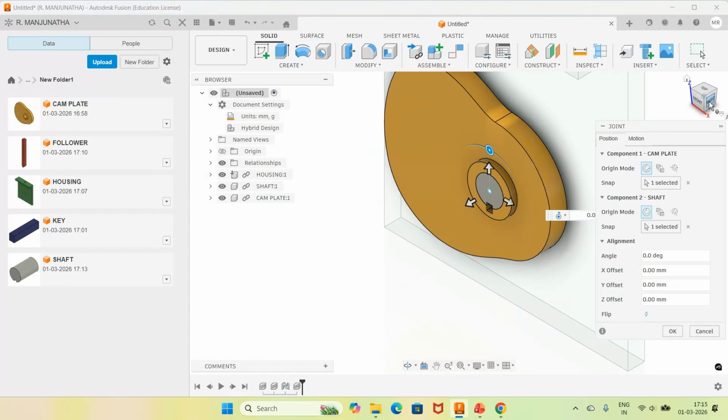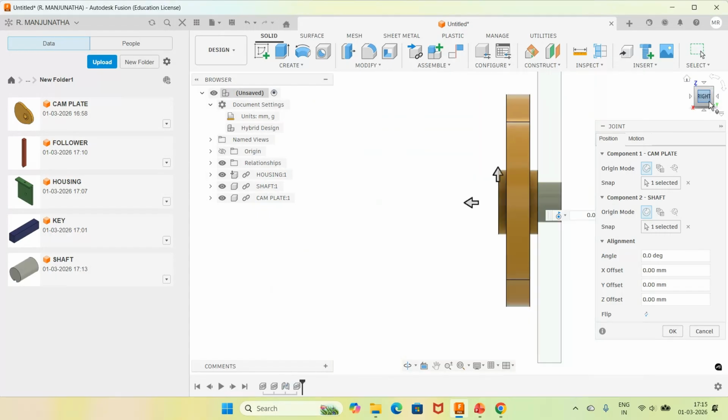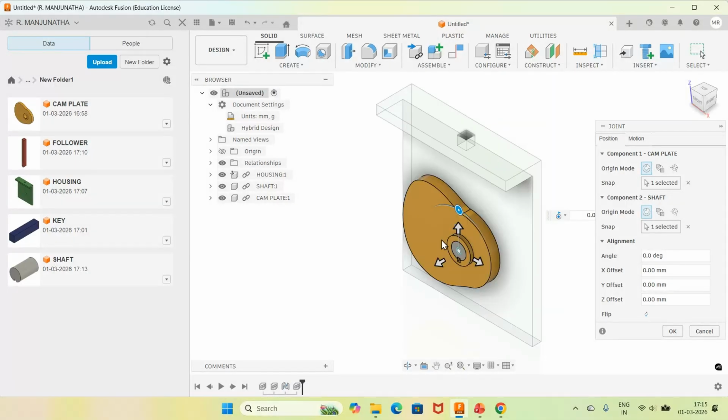Now if you see here, there should be a gap. Yes, it is there. So now I want this to be rigid with the shaft. Because if this has to become revolute, then what happens? Both will have the revolution. So my condition is, when the shaft rotates, the cam should also rotate. That means the cam plate has to be mounted on the shaft.